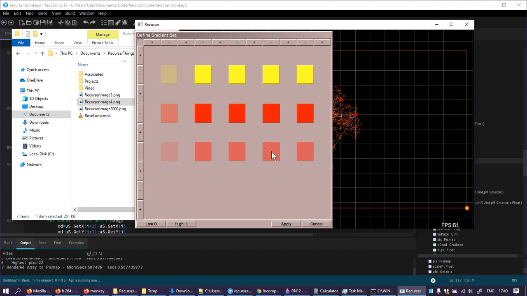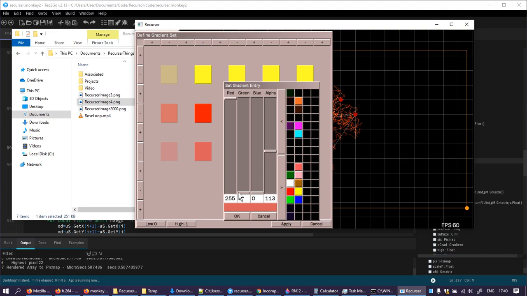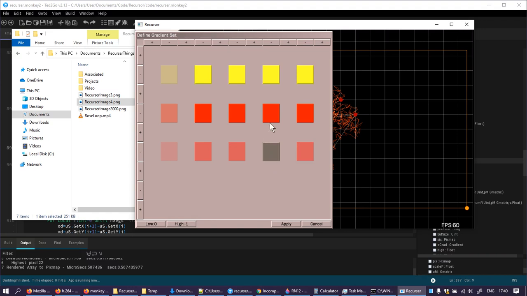What I want is for this to start to fade out, and actually for this to become more grey. Darker grey, to stay opaque. Have I done that right?